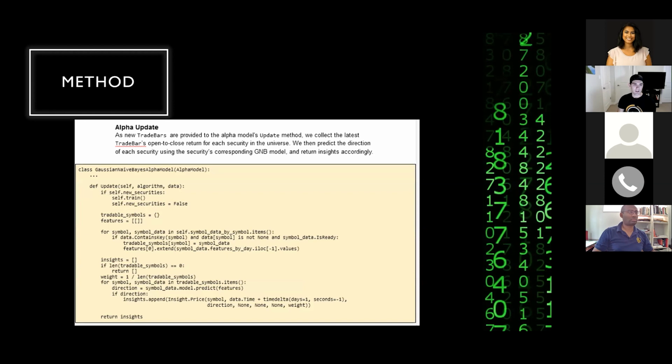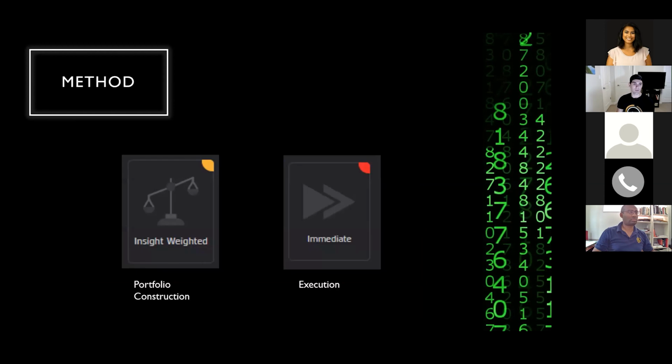So this is the update method. As new trade bars are provided, this is the method that's called. We collect the latest open to close return for each security in the universe. We then predict the direction of each security using its corresponding Naïve Bayes model. Once we have the direction, we can then emit an insight for a 1 day holding period. Following the alpha streams criteria, we utilize the insight weighted portfolio construction model and the immediate execution model.